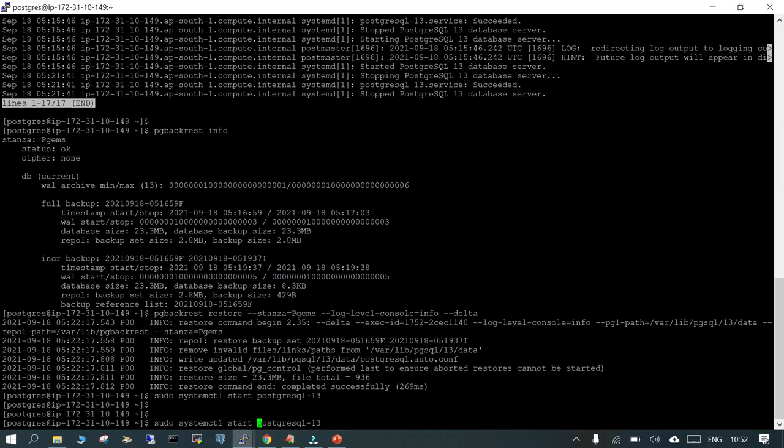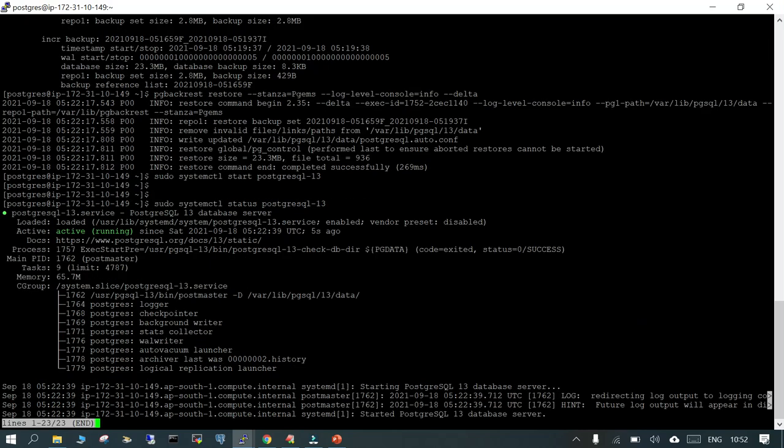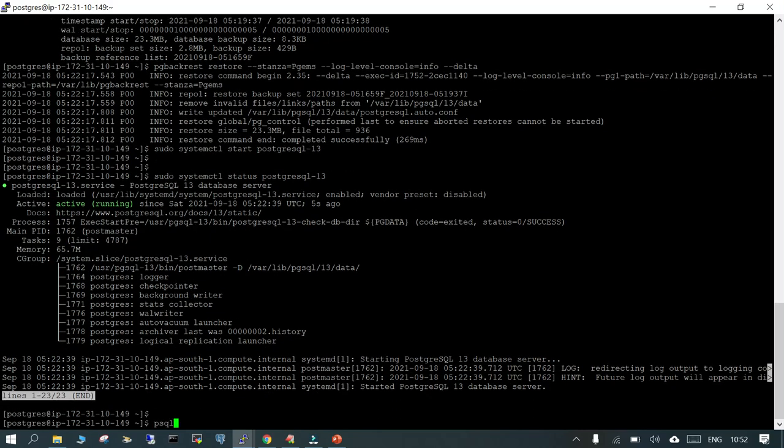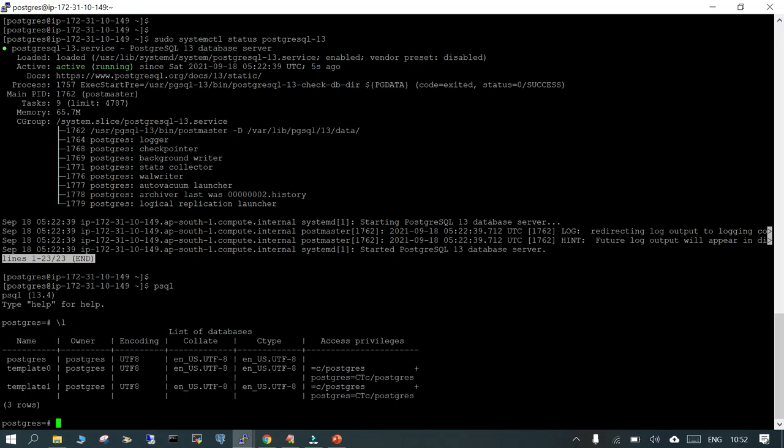Just check the status. Since we do not have any backup which we have restored from, this is just a template which is created, right? So that's why we do not see any user-created database.